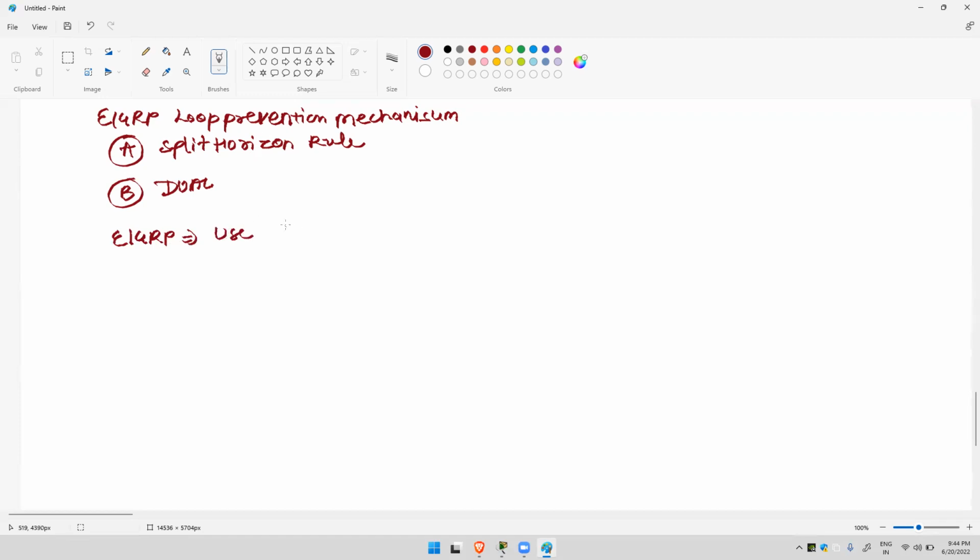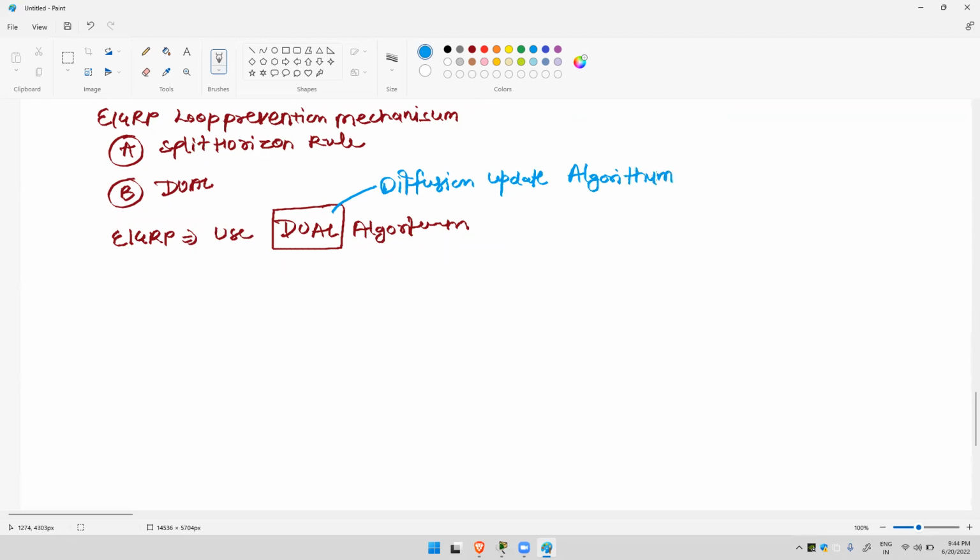Now one more thing. EIGRP uses which algorithm? DUAL algorithm. If someone asks what is the meaning of DUAL? DUAL means Diffusing Update Algorithm. Clear? Now, this algorithm will provide 2 types of route. One is the best, and the other one is the backup route. Clear? Any doubt? Now next theory.